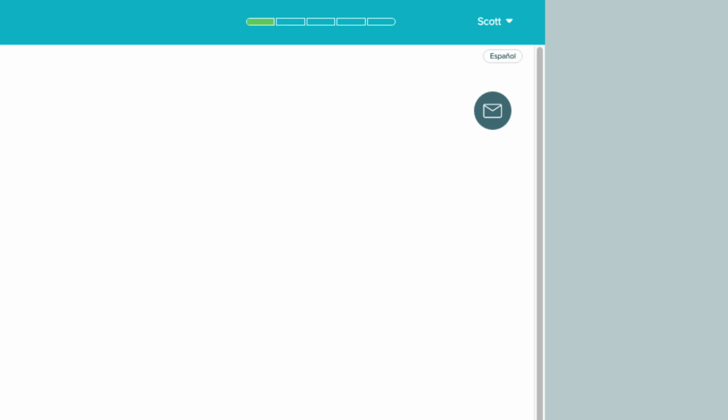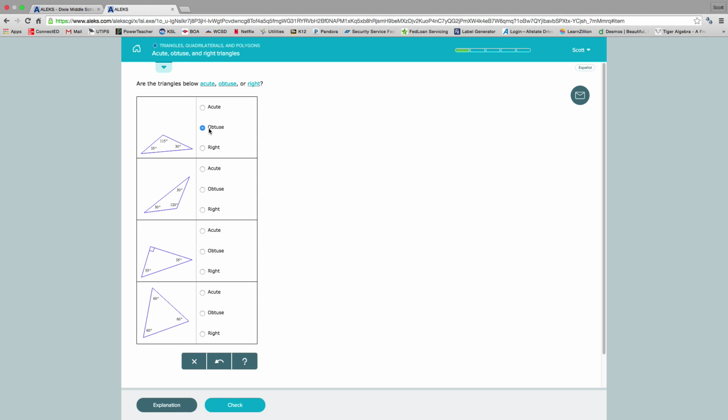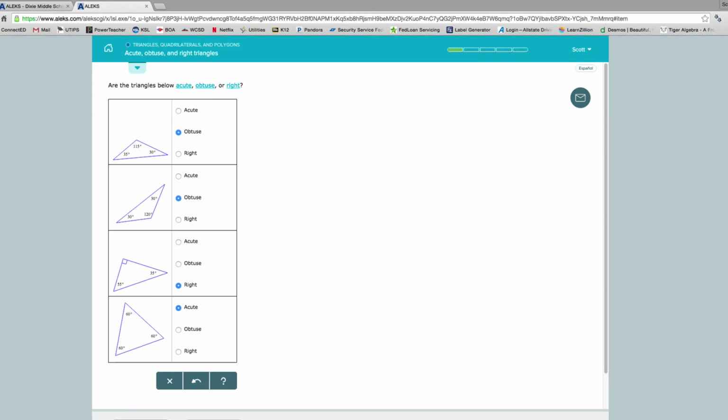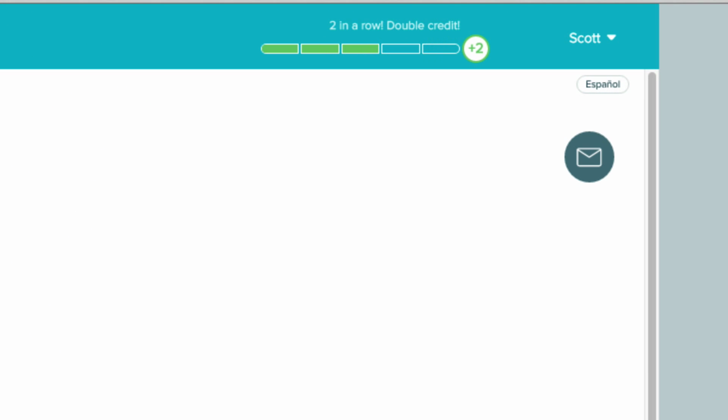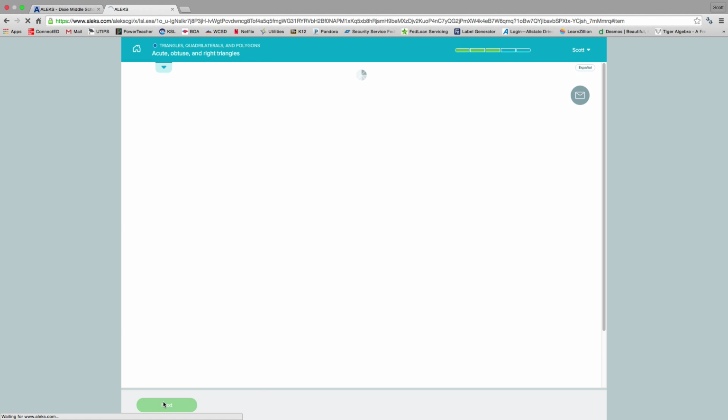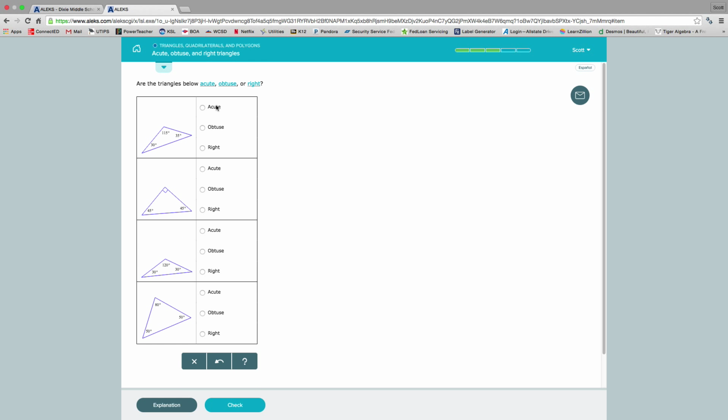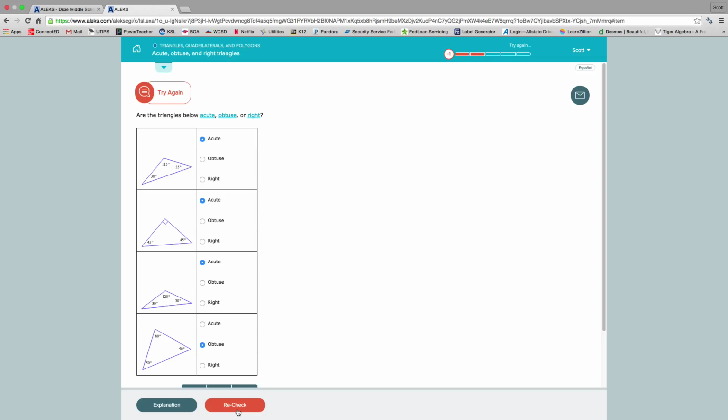So if I continue on and say, okay, this is an obtuse angle because there's an obtuse, and we go through and answer every single one of them correctly, it gave us double credit because we did 2 in a row. So you notice it's got 3 marked in. Now let's say I get one wrong. It actually goes back 1. So you've got to keep going until you get 5 correct answers.